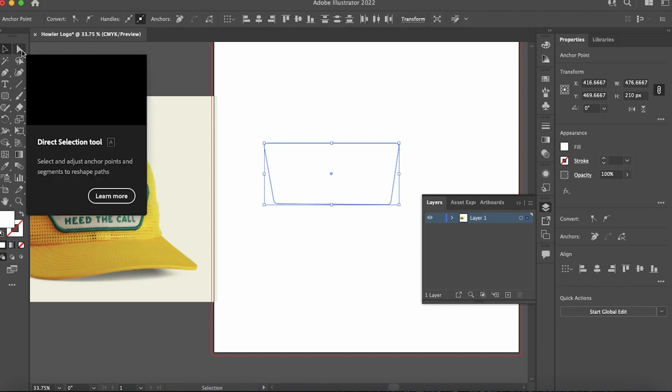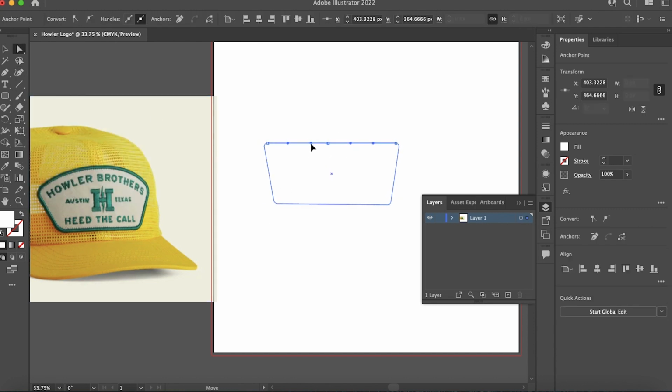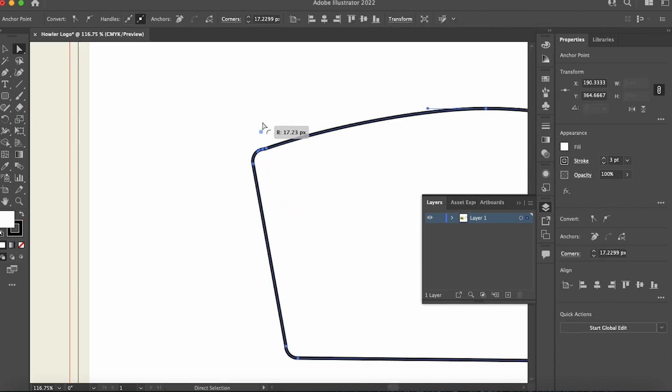Whenever I need to add a point to the shape to manipulate it, I use the pen tool to add the point. This allowed me to make a curved line out of a straight line, and then I also added a stroke to my shape just so that it would be easier to see as I was editing.